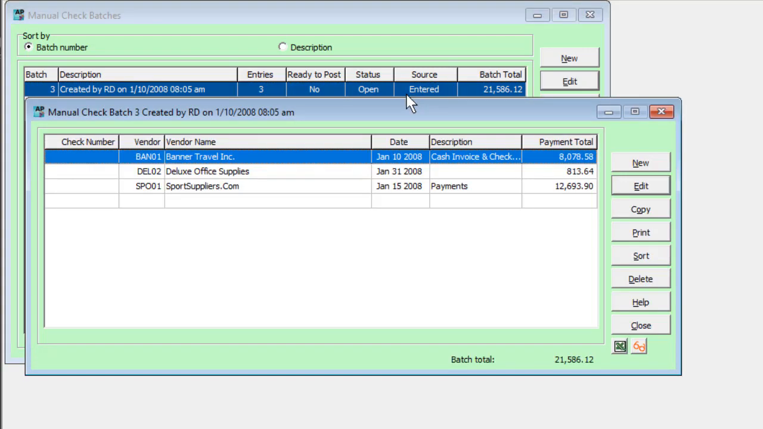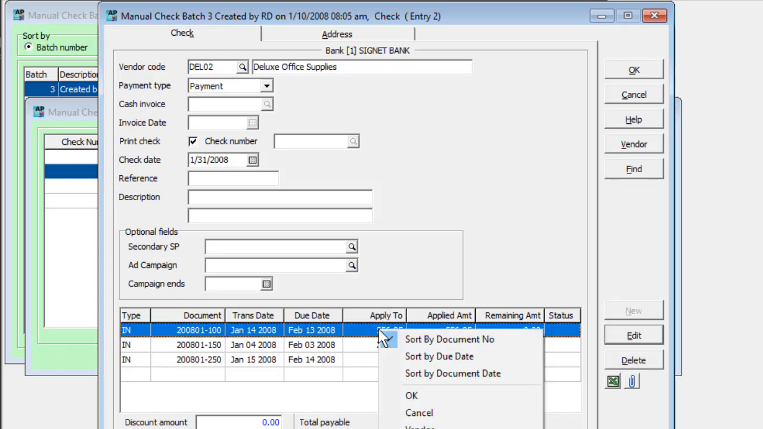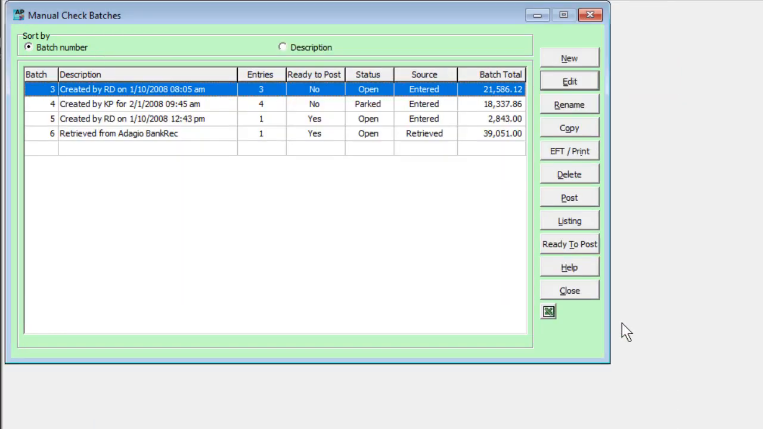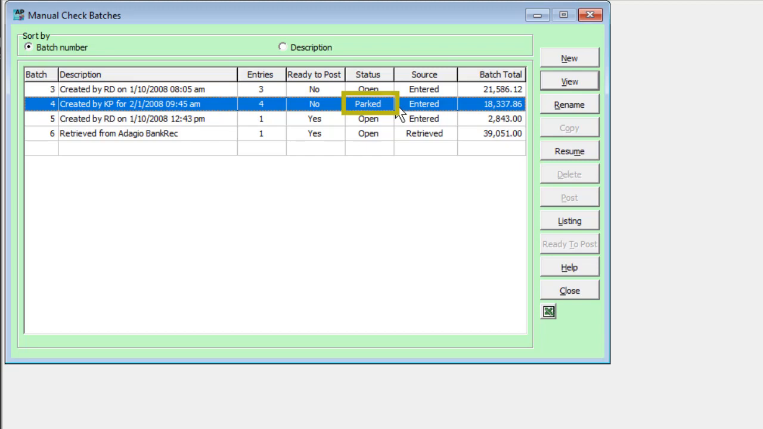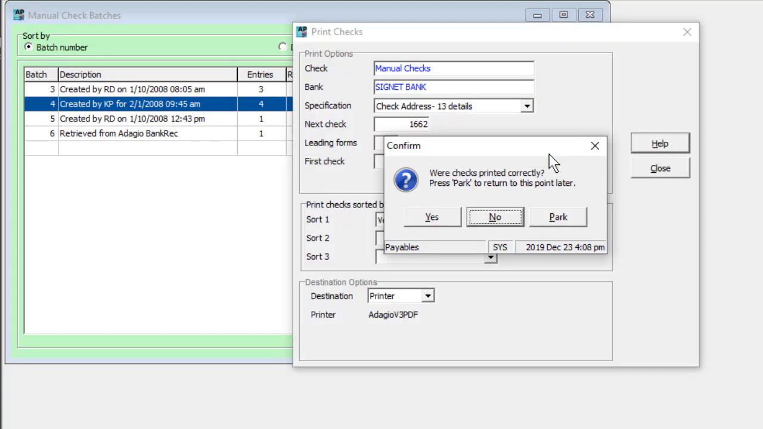When editing a manual check payment entry, you can now right-click on the Transaction Details grid to sort by the document number, due date, or document date. This can assist in locating desired invoices to pay. And the ability to park check printing or EFT submission is also available in manual check batches, as well as system checks.